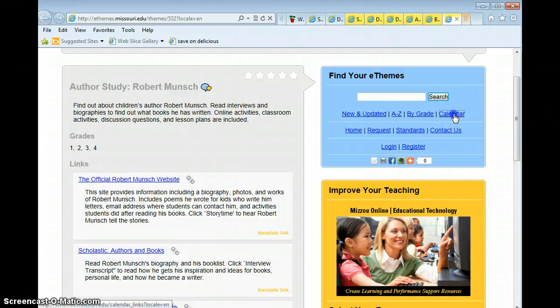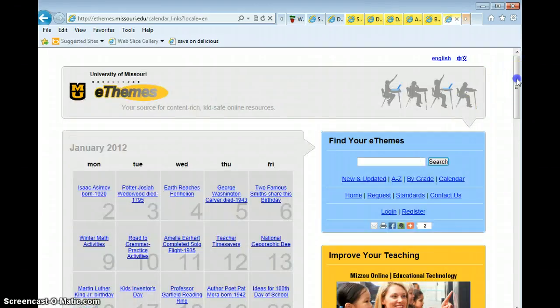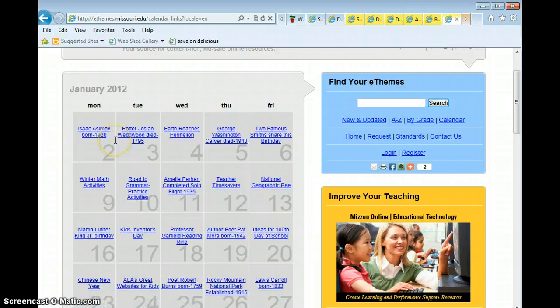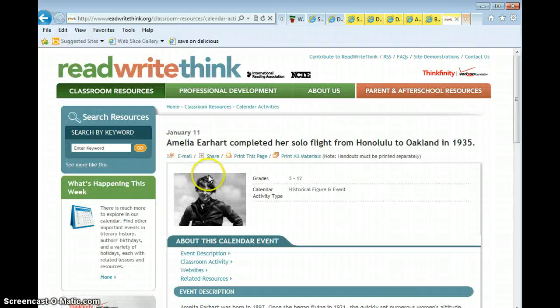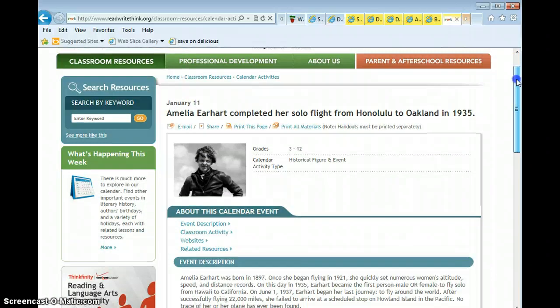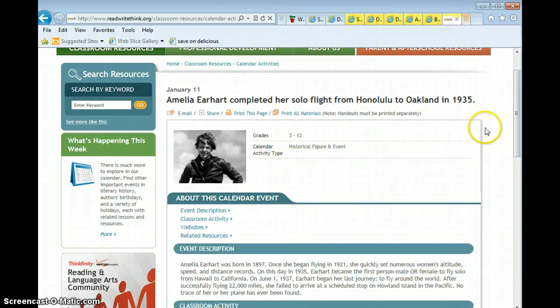The calendar link is also kind of fun because it will have a link to a website that has something to do with what's happening today. So for example, today is January 11th, 2010. Amelia Earhart completed a solo flight. Now you're never quite sure what it's going to be because it's just one link to one specific site, and this is grades 3 through 12.